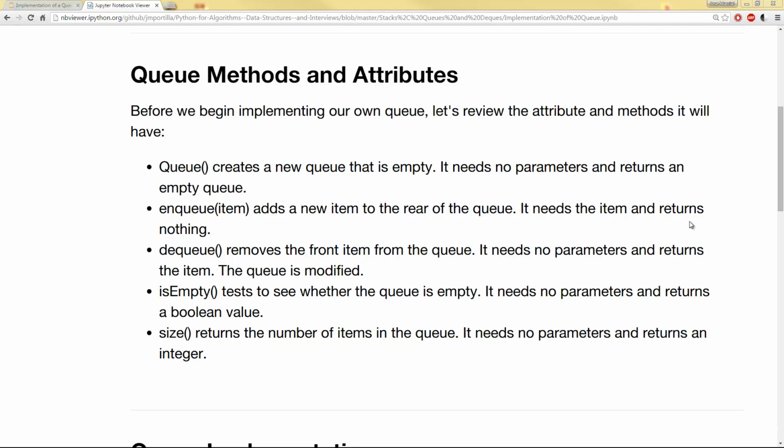isEmpty is going to test to see whether the queue is empty or not. That won't need any parameters and will just return a Boolean value, true or false, depending on whether the queue is empty or not. Then the size method will return the number of items in the queue. It won't need any parameters and it's just going to return an integer. Okay, so those are the basic 5 methods and attributes we're going to do. So let's go ahead and jump to the code.